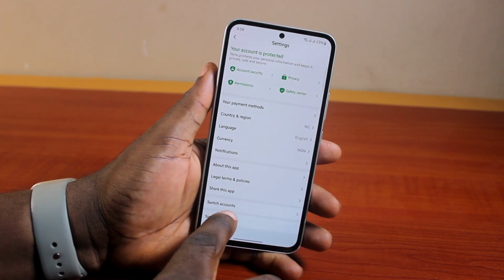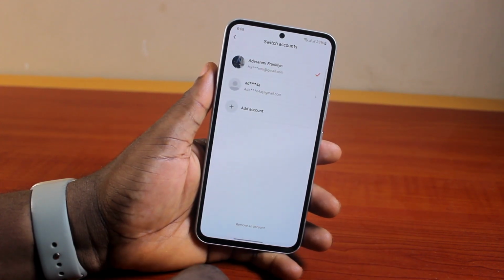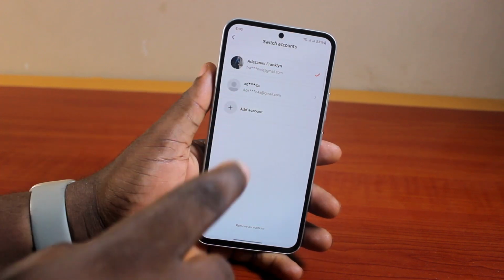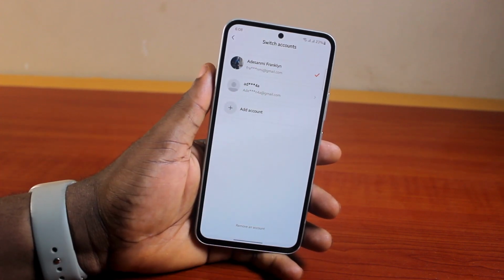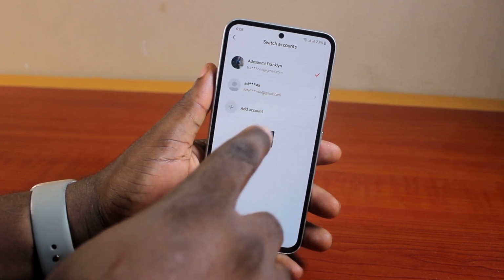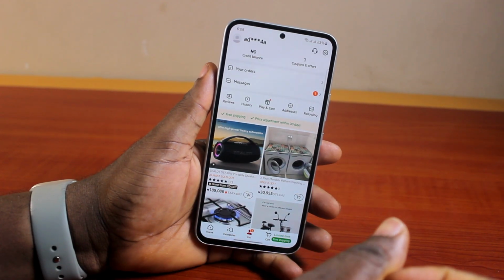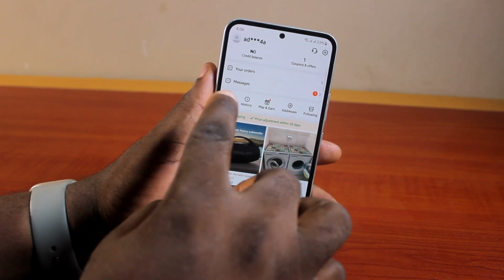Now come here and click on Switch Accounts. On the Switch Account page, you should see a list of Temu accounts you have. Now to switch account on the Temu app, select the account you want to switch to. Once the Temu account is selected, it will be loaded on the Temu app.